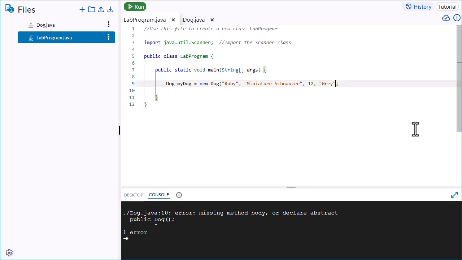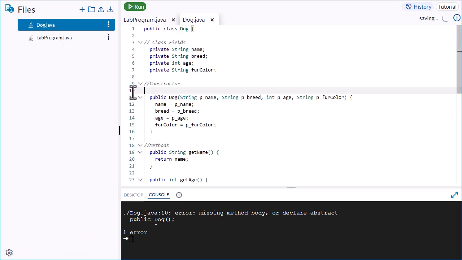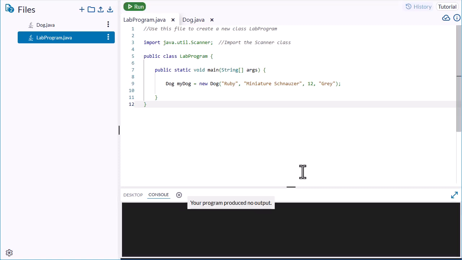And we need to close in parentheses. So I now have created my dog object: the dog's name, dog's breed, dog's age, dog's fur color. If I run this, what did I do? Oh, I know what I did. We have to delete this extra line of code. We don't need that. Make it match up with the example like in the book, and we'll try it again.